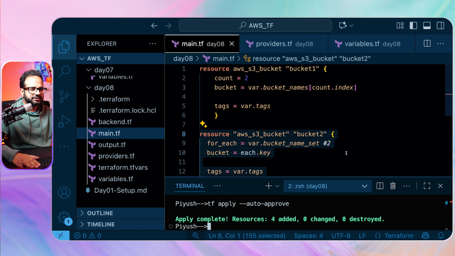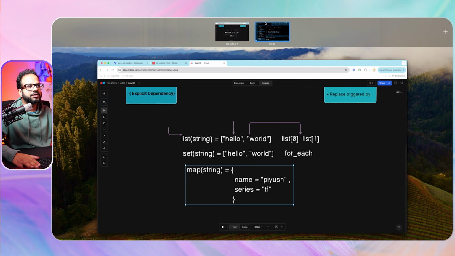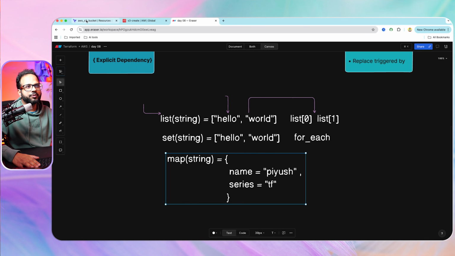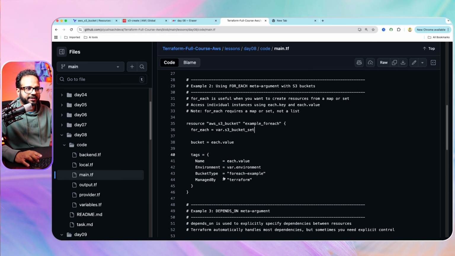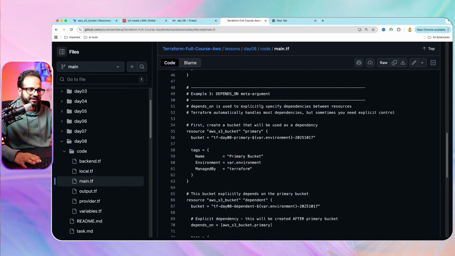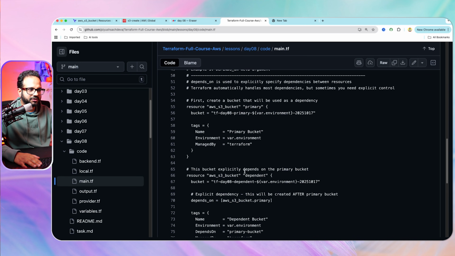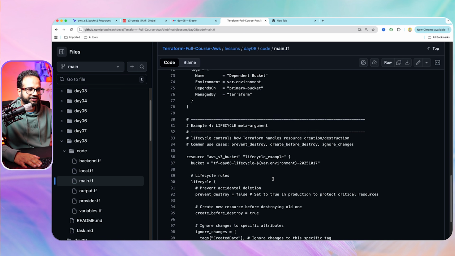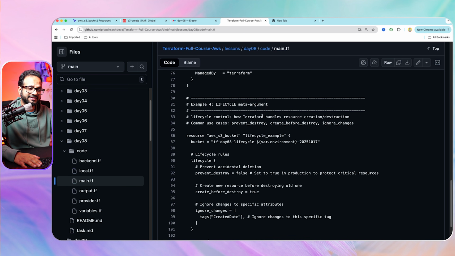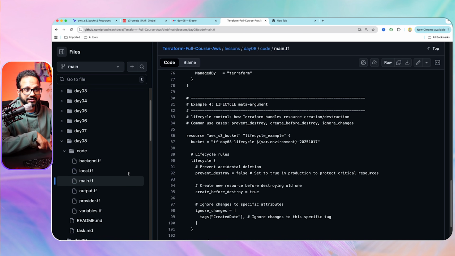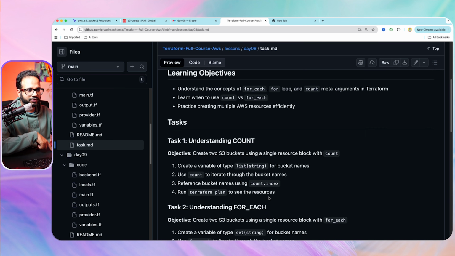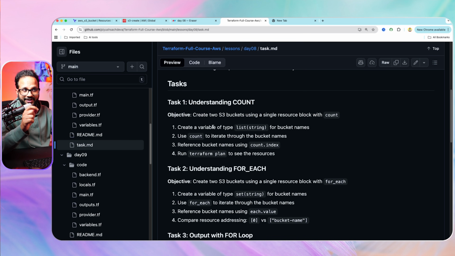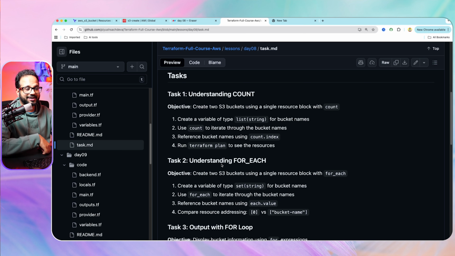I think that's all about this video what we wanted to cover. So let me just show you the GitHub repo as well for day 8. Whatever we did, the code will be here on the repository, and it has the example of lifecycle meta argument, but we will cover that in the next video. Now there is a task.md file over here.